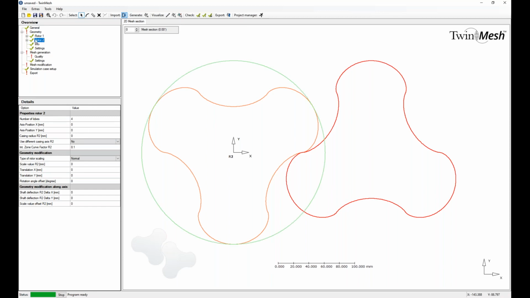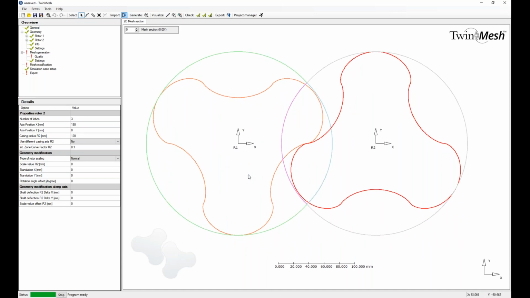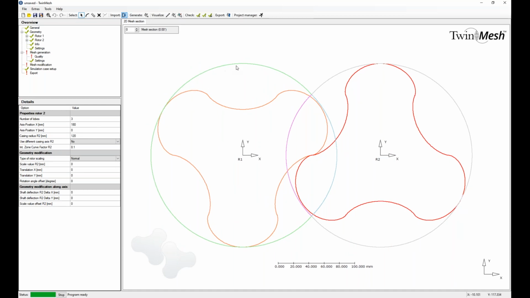We repeat this the same for the second rotor. We have 3 lobes and 100 millimeters casing radius. And also the center of rotation for the second rotor has to be shifted to the right. So we changed the X component to 180 millimeters. So as you can see, now we have described the rotor curves and also the casing curves by just entering the casing radius. If you should have something which deviates from a circle-shaped casing, then you can import separate curves the same way I did for the rotors.